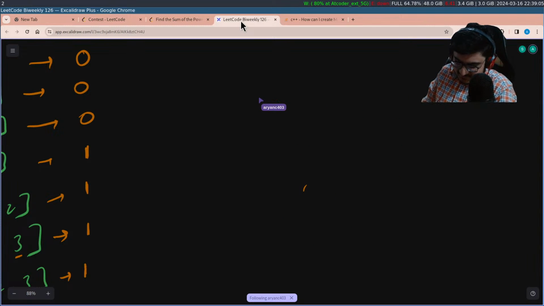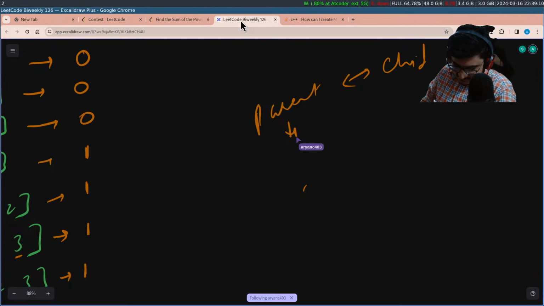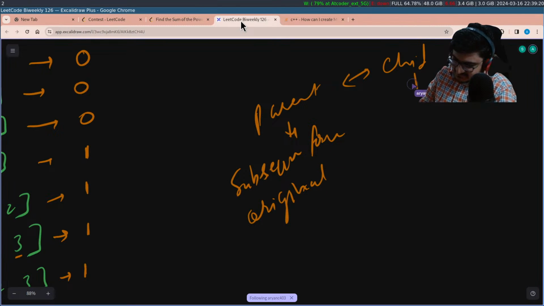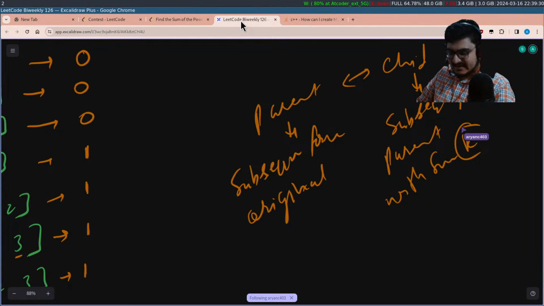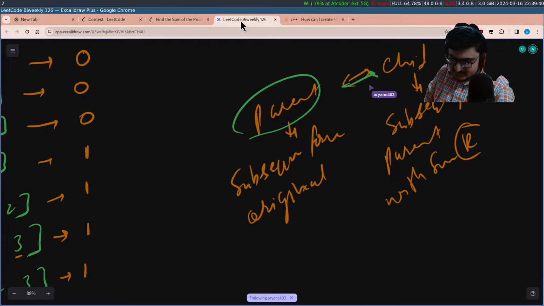Basically, what we are doing is, let's call it a parent and child. Parent is a subsequence from the original string, and children are the subsequences of the parent with sum k. And what we need is the sum of children of all the parents. Does this analogy make some sense?